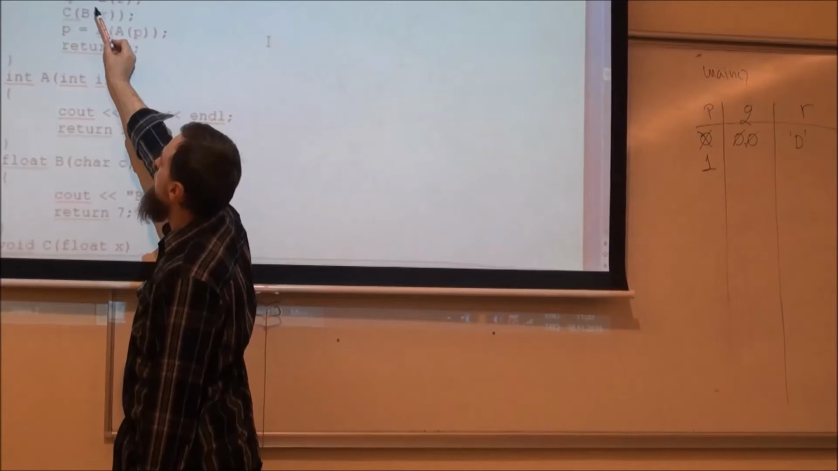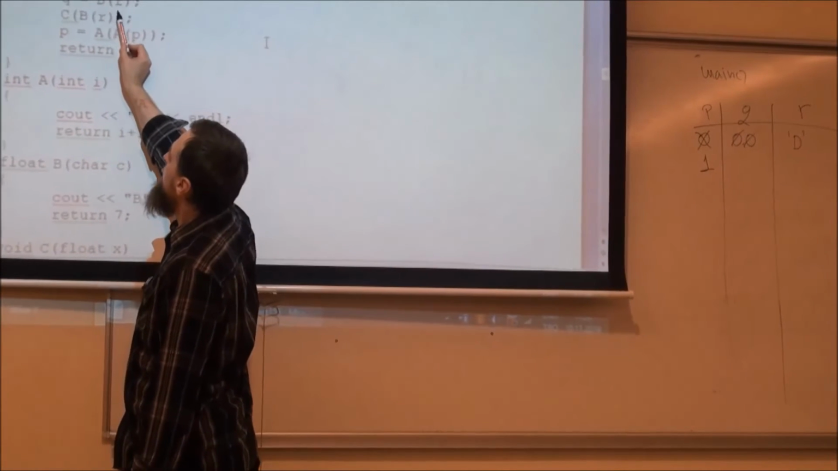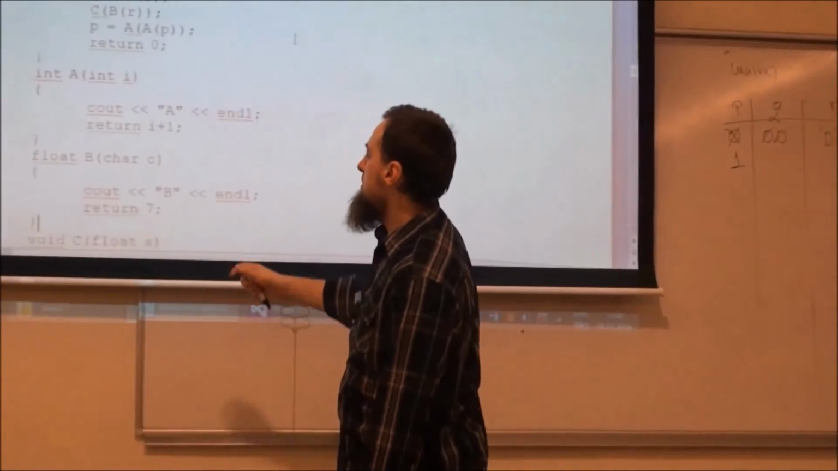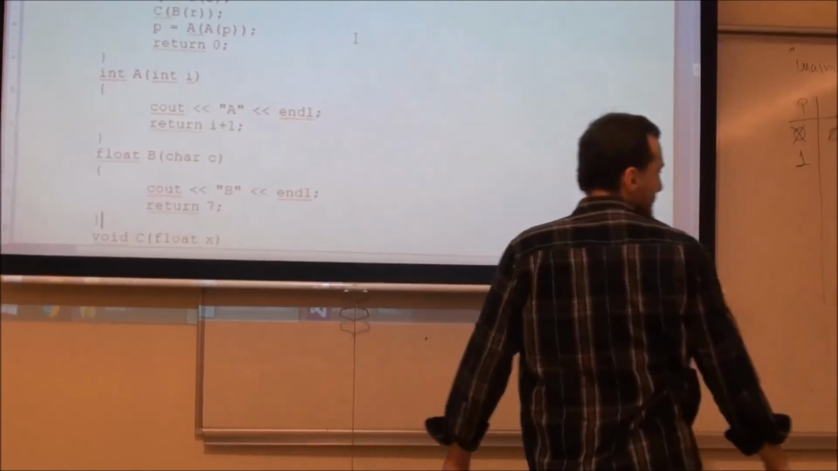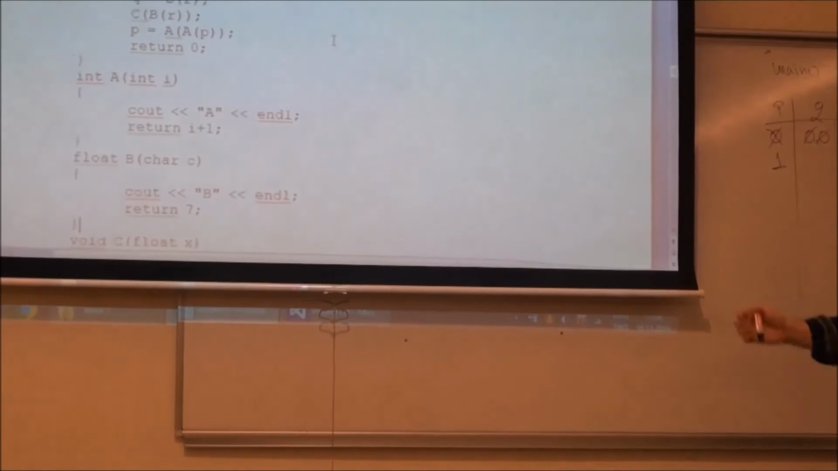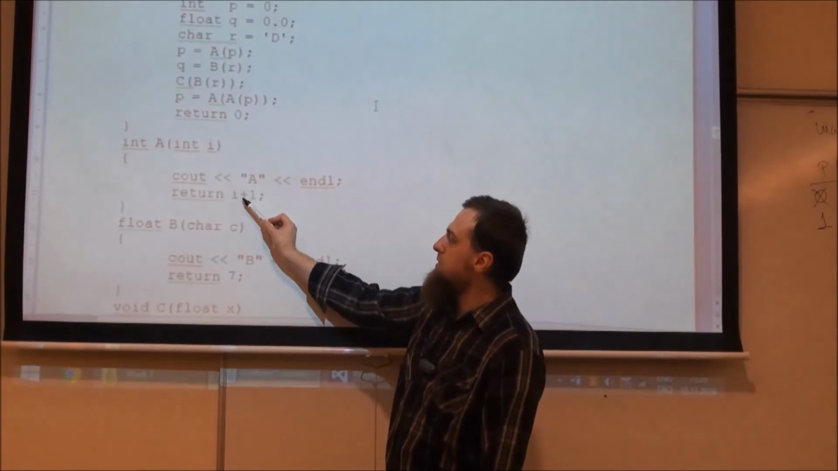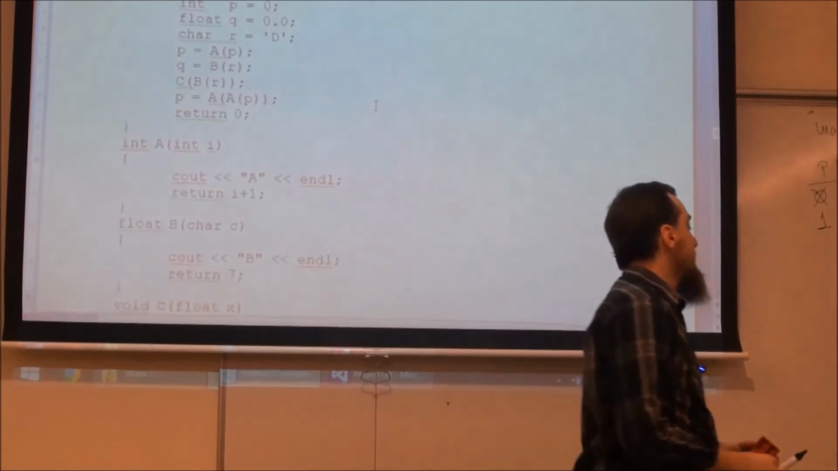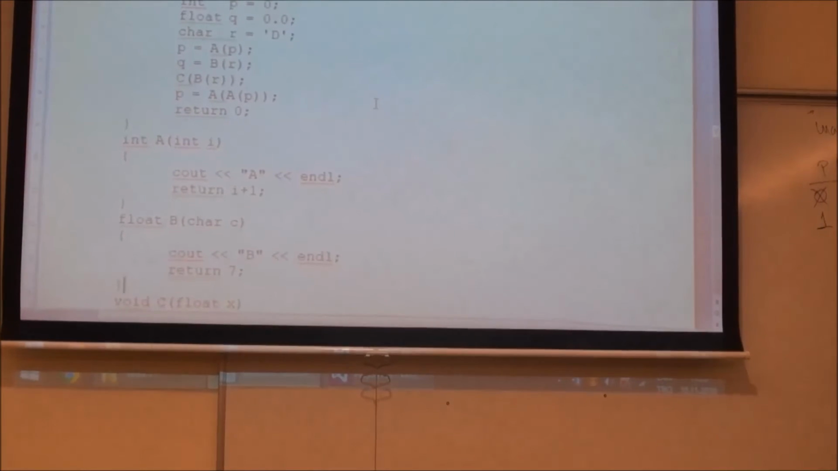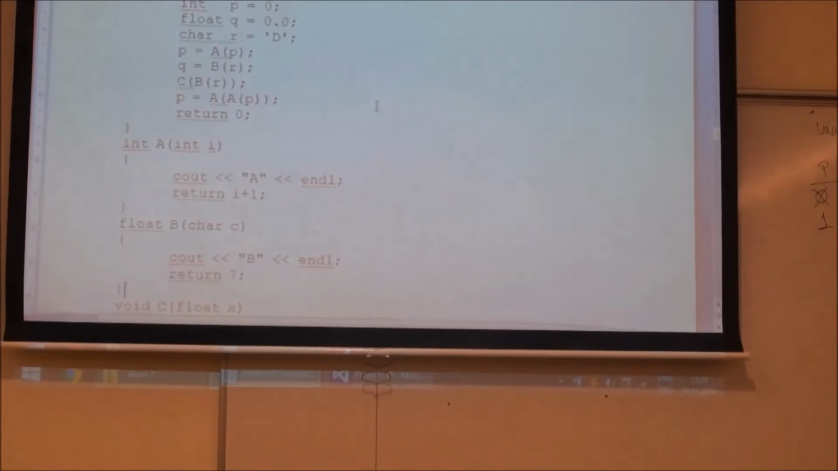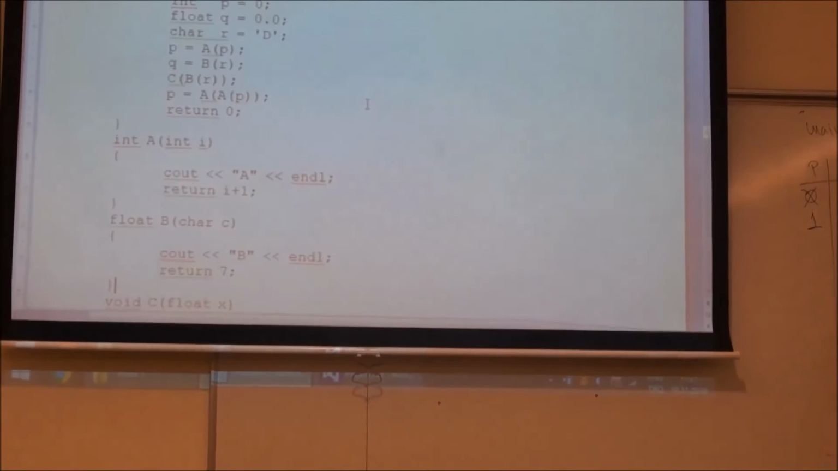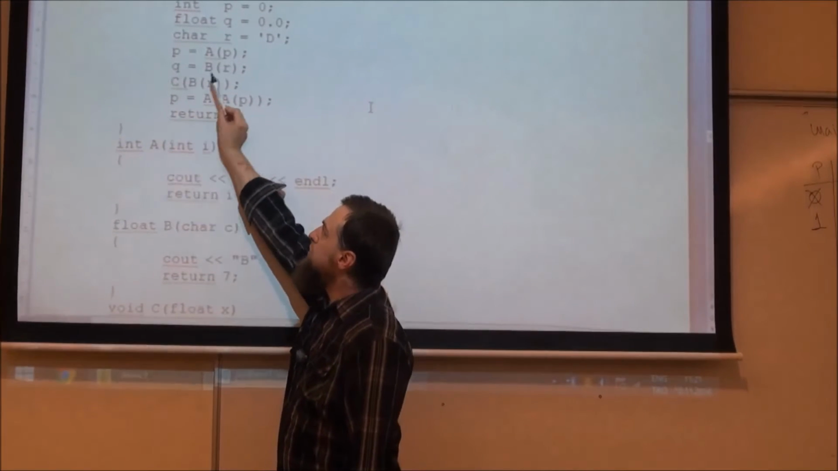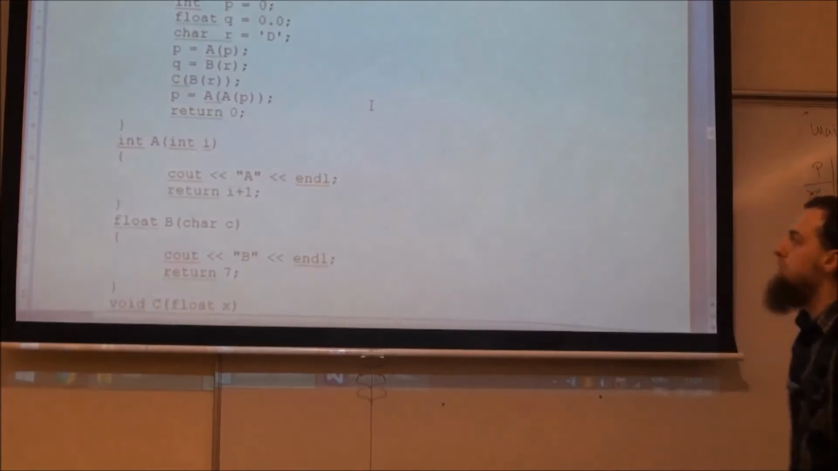Okay, now let's go with the second function. Q is equal to B of R. But first, let's execute B of R. Let's see what B is doing. B is taking a character. Of course, when the function finishes, so when A finished here, when it returns 0 plus 1, everything associated with A was also erased. We don't have anything in memory. Now we are calling B. Before assigning the value to Q, we should evaluate B, should call B.